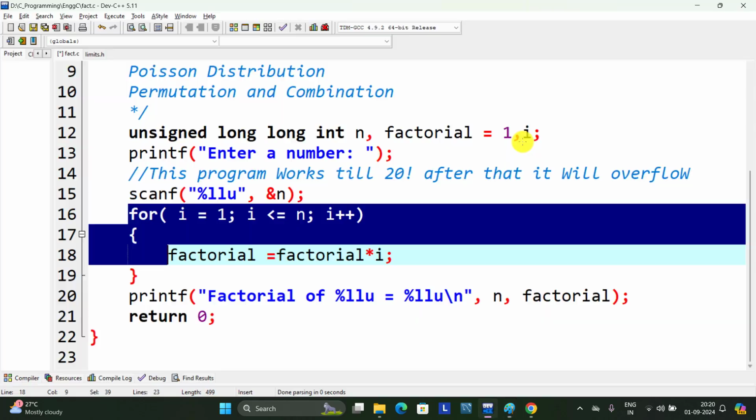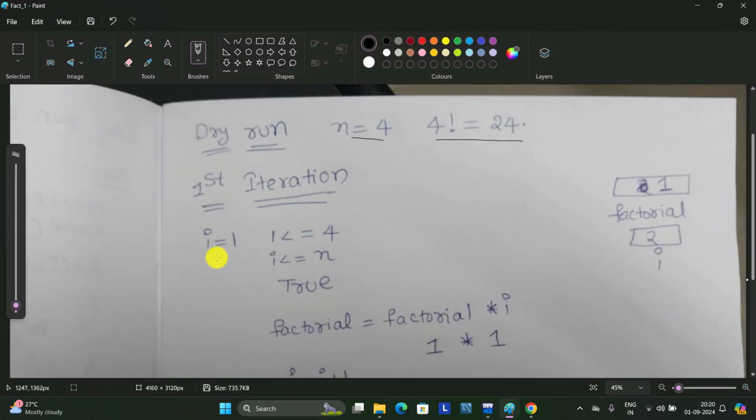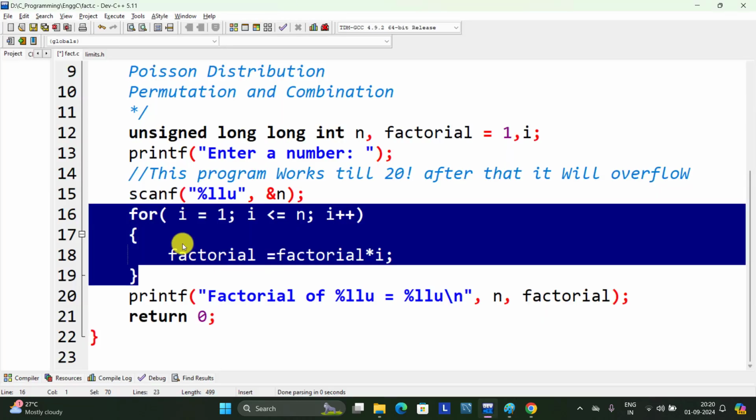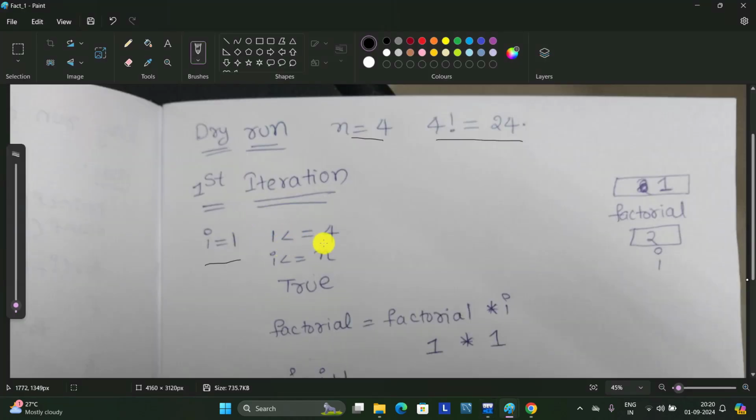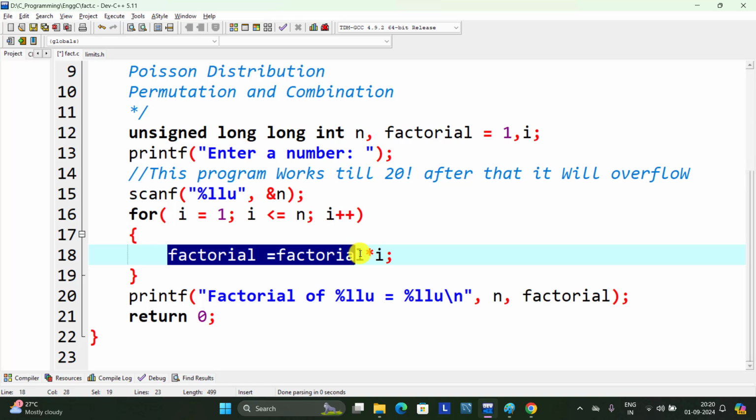Let us try to dry run this piece of code. What I am highlighting, let us try to dry run this code. For example, if i is equal to 1, because I am storing i is equal to 1, right? 1 less than or equal to n, that means n is 4. For now, assume n is equal to 4. 1 less than or equal to 4, condition true. We are going inside the for loop.